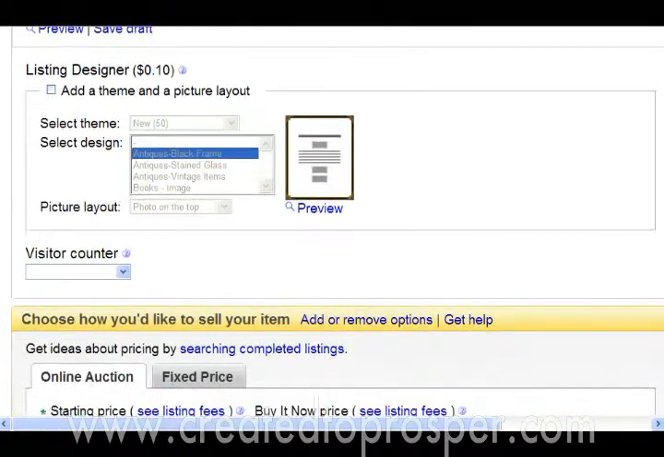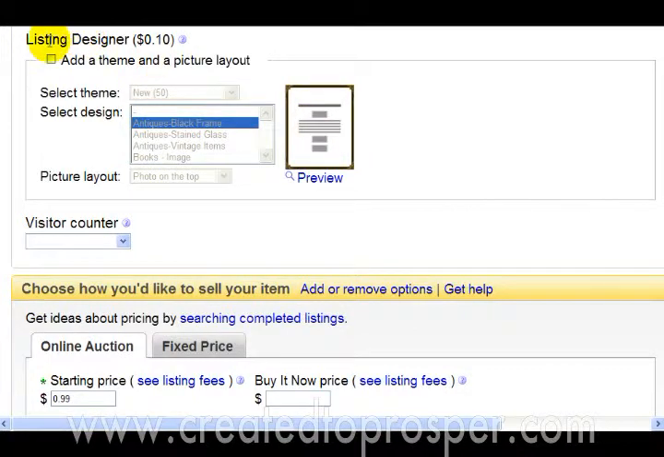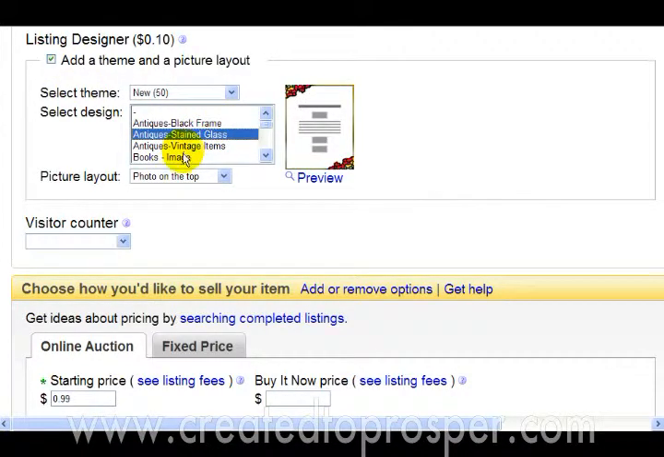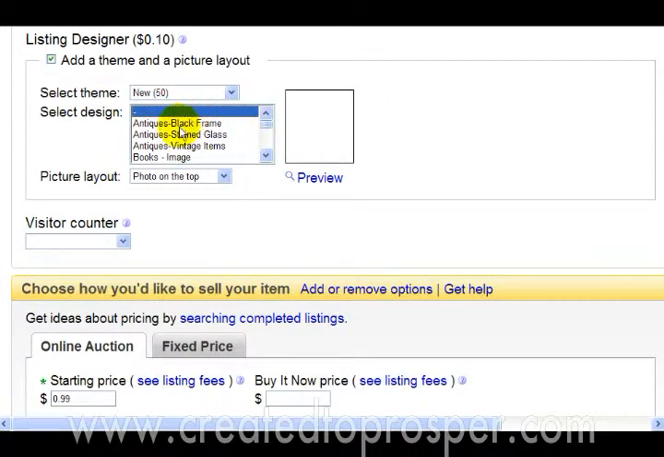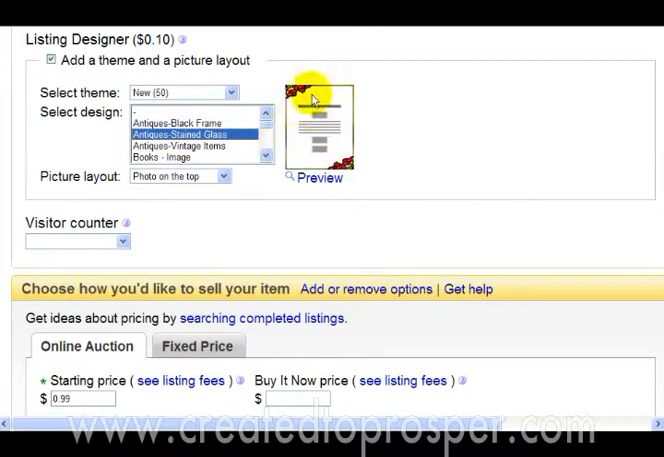Next step is the listing designer. If you want to add a certain design to your auction, make it more attractive, and have a layout for your pictures, this is what you would use. As you can see on the right here, you can see what it will look like. You can even preview it. This is optional, it's 10 cents.